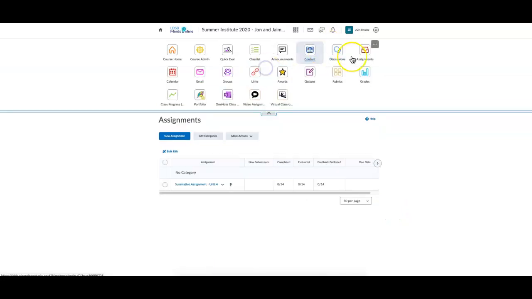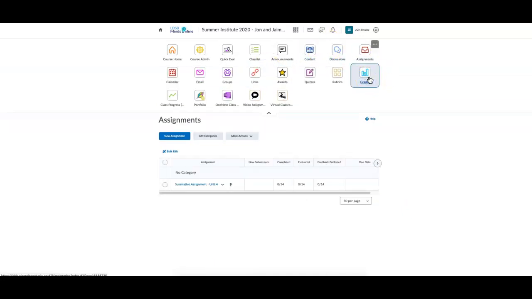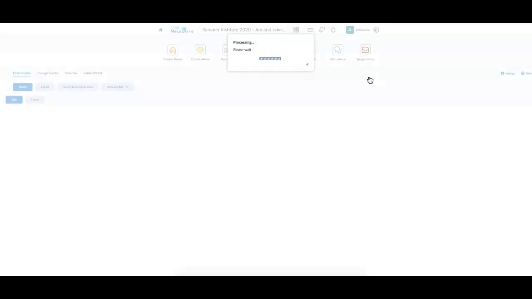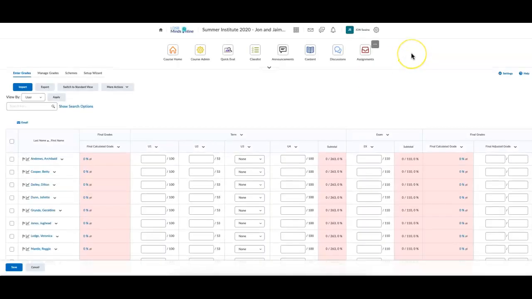And if I go into the grades area, there we go. I had to wait for it, but you can see there's U4. So I made this one a different way. I made this linked to an assignment. And I can do this for multiple things.